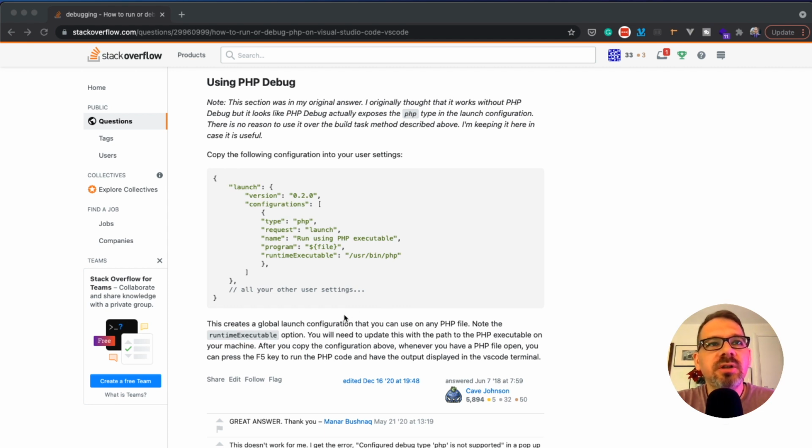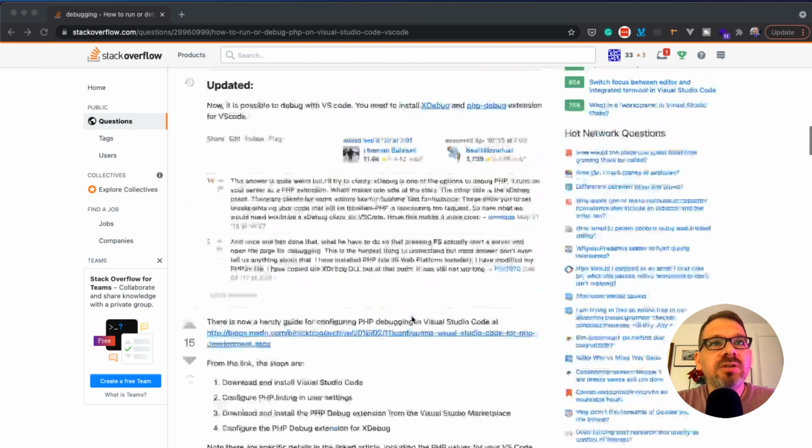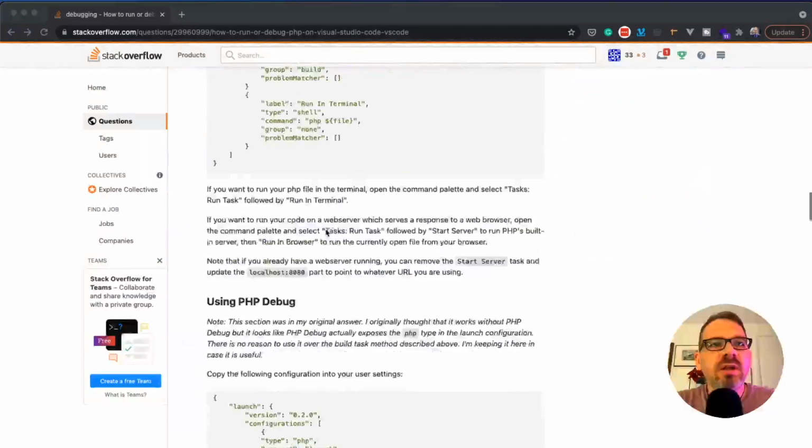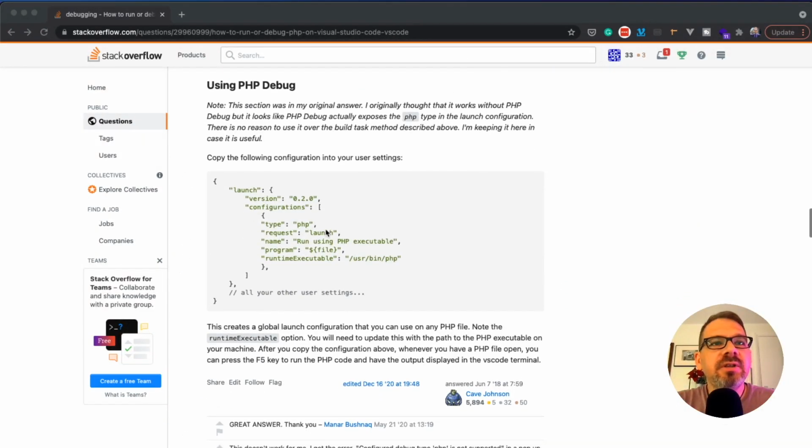I was looking to test some code in Visual Studio Code directly and I came across this Stack Overflow topic on how to run or debug PHP on Visual Studio Code, and there's a snippet here that you need to add to your Visual Studio Code.